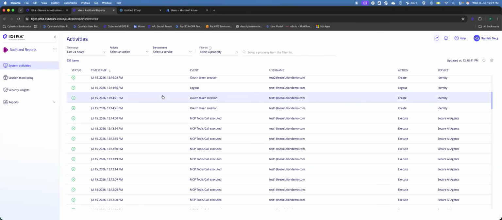So this is how the IDIRA identity broker can help you secure access for any MCP server, and it provides you the entire audit information as well, detailing which agent and which user was carrying out what action, on which MCP server, and listing down all the different activity that has been carried out.